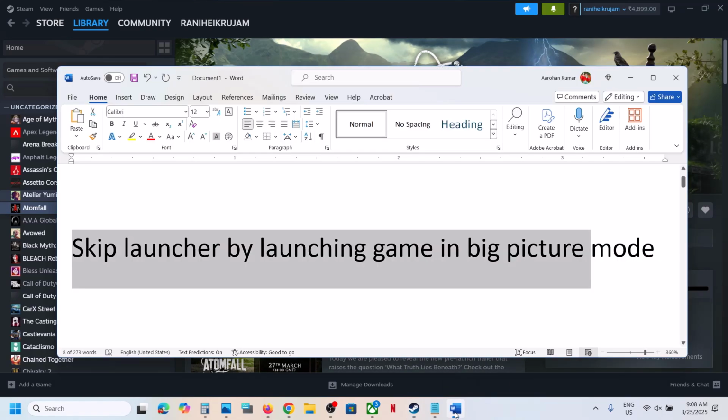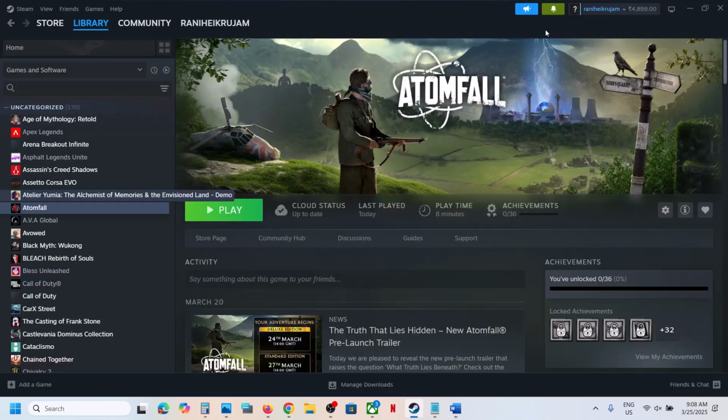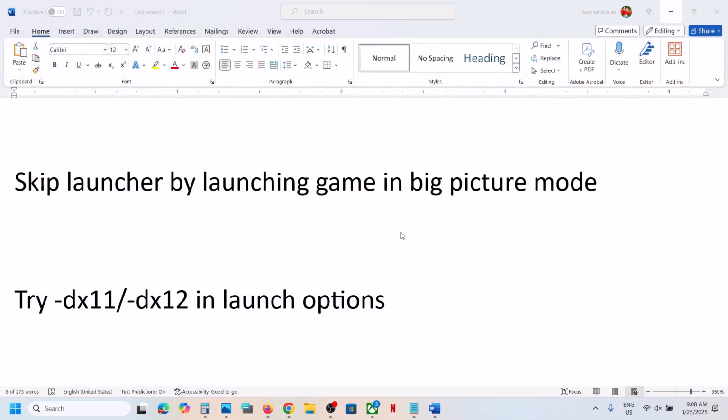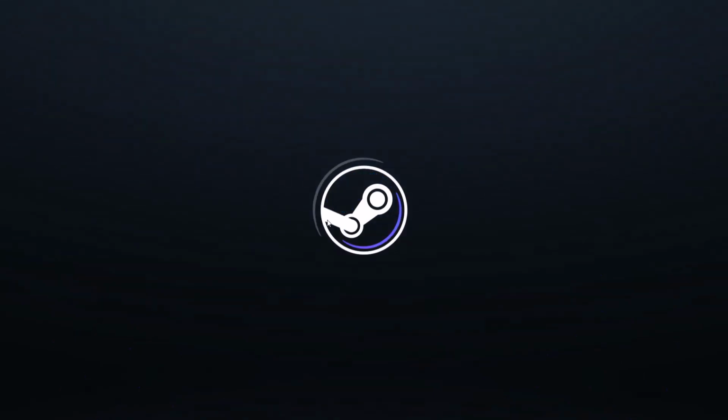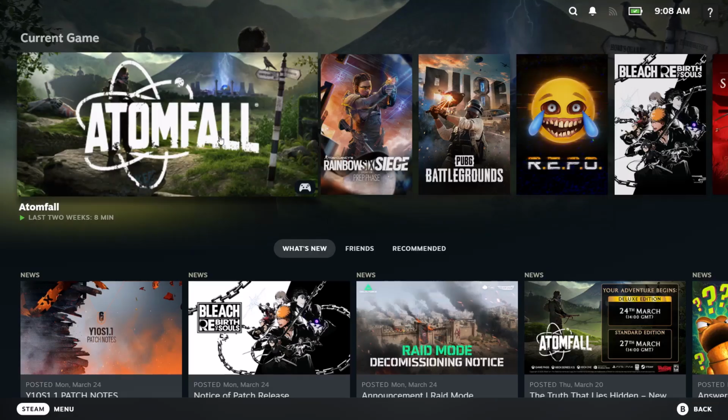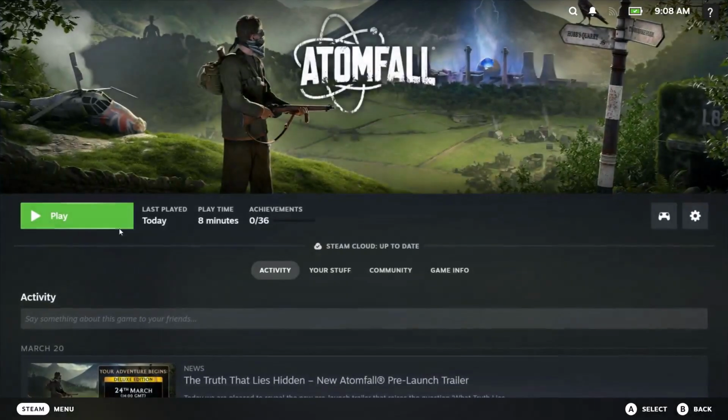So go to Steam. On Steam at the top right here, you can see the enter big picture mode icon. Click on the enter big picture mode icon. Now once Steam is in big picture mode, you can click on the game over here and launch the game. When Steam is in big picture mode, it will straight away launch the game. It will not launch the launcher, and then you can check.